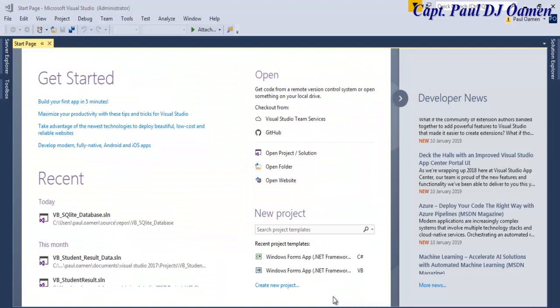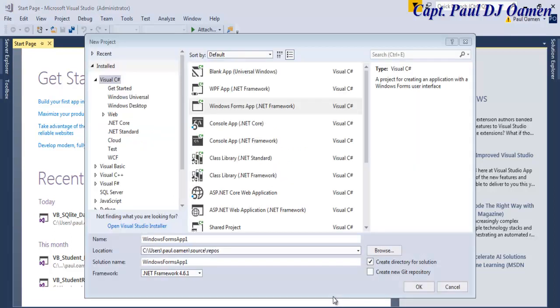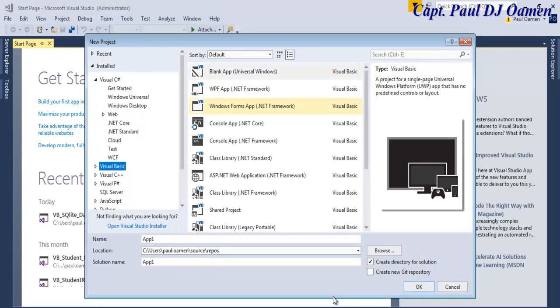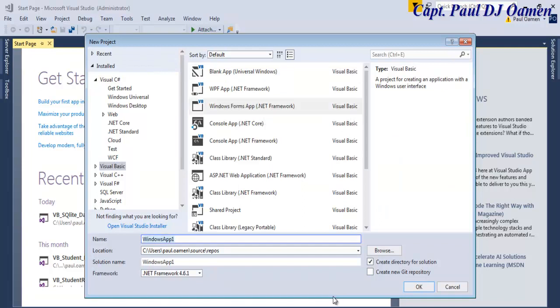Hi and welcome to Visual Basic tutorial of student database management system using SQLite. I'm going to start by clicking on create new project. Okay, I'm going to select Visual Basic and select Windows Forms application. Let's give this project a name. It's going to be VB underscore student underscore SQLite. Let's call it database. Right, and let's save it right away. Save.